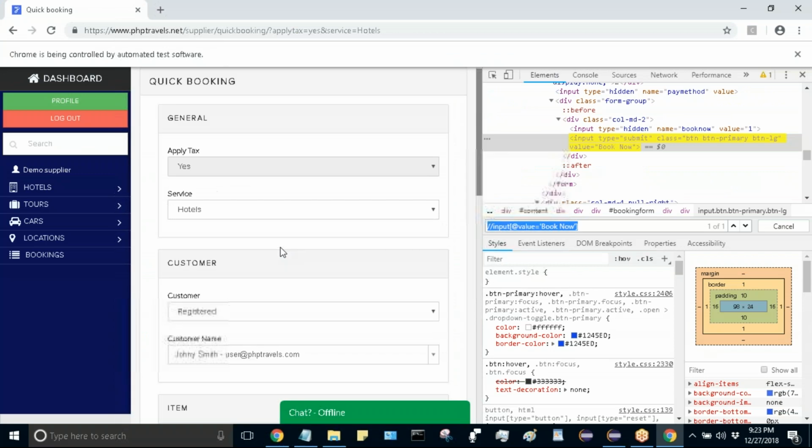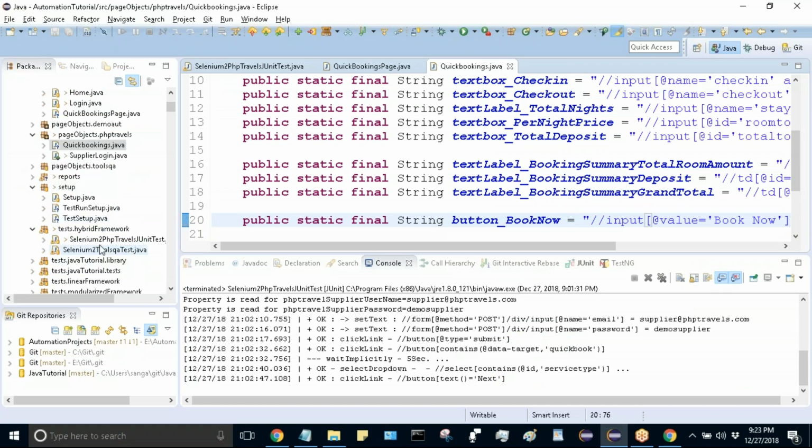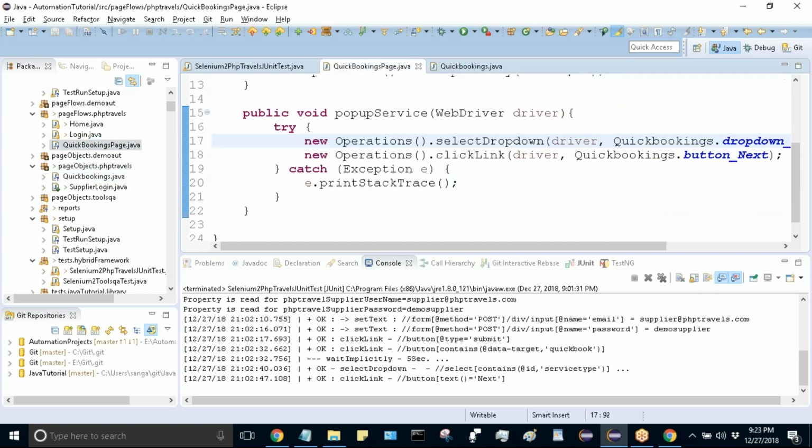So let's automate this one. We haven't automated this, but it will be quicker because export is the only time-taking process. So where should we put this automation? In the page flows dot PhpTravels dot quick bookings page, isn't it? So let's go there. Step by step we'll call. So this will go there. So pop-up service is done.